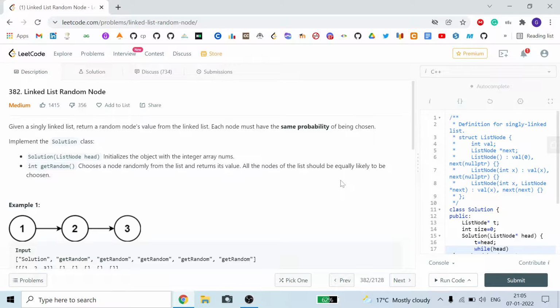So today we are going to discuss this LeetCode daily challenge problem, that is Linked List Random Node. In this problem we are given a singly linked list, and we have to return a random node value from the linked list, and each node whose value we have to return has the same probability.